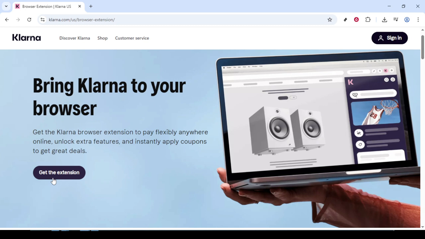Now that you're in the Chrome Web Store, you'll see a button that says Add to Chrome. Click on it to initiate the download. Chrome will then show you a pop-up window asking for permission to add the Klarna extension. These permissions are necessary for Klarna to operate correctly within your browser. Go ahead and select Add Extension. This confirmation step is a good practice to ensure that whatever you're downloading has been consciously approved.